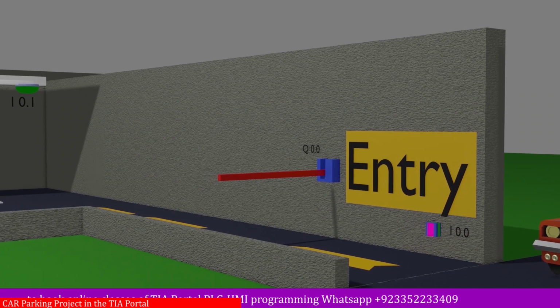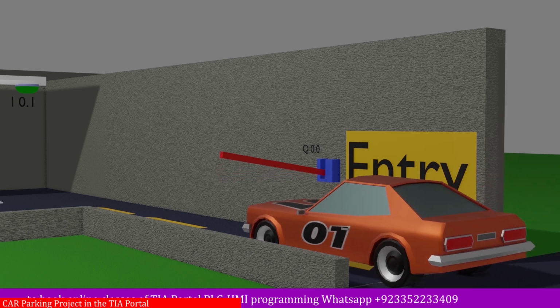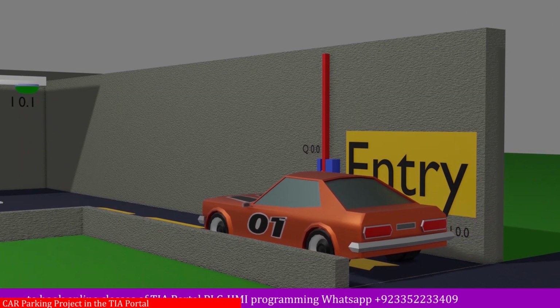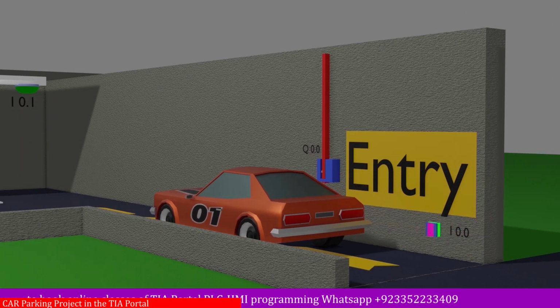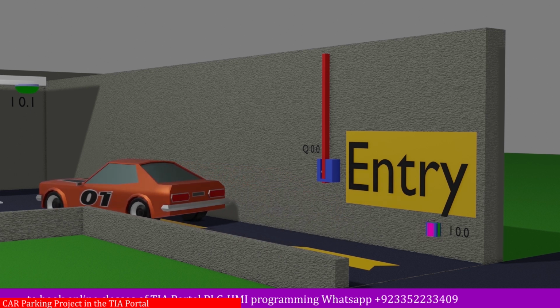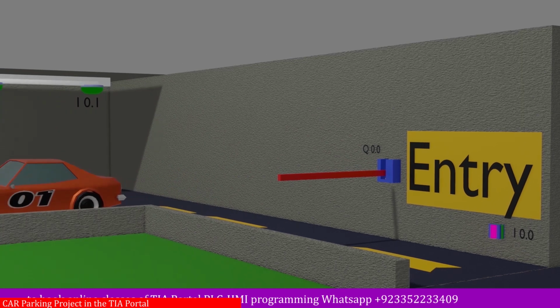When the car comes at the entry door and the sensor I0.0 senses the car, the PLC output Q0.0 turns on for 5 seconds and the barrier will stay up for 5 seconds. Once the 5 seconds are over and the car is no longer in front of the sensor I0.0, the PLC output Q0.0 turns off and the barrier comes down and blocks the passage again.